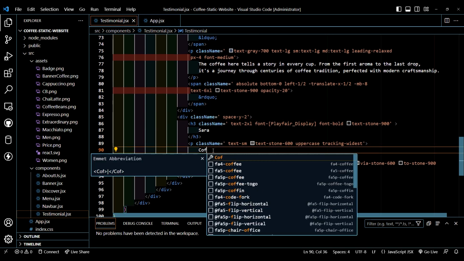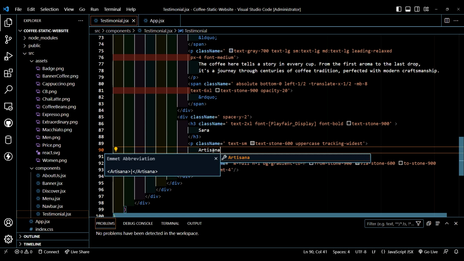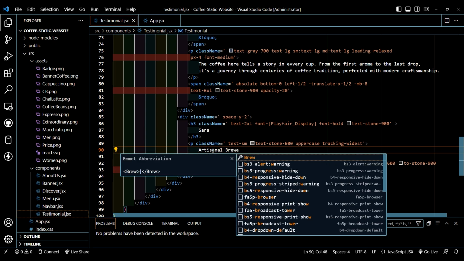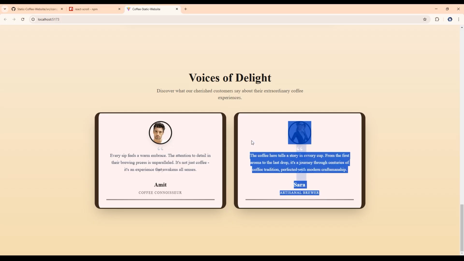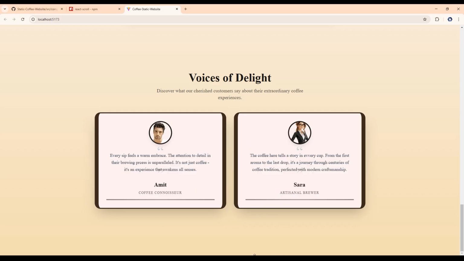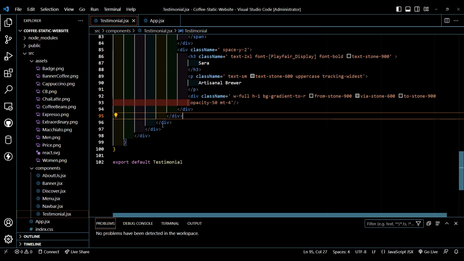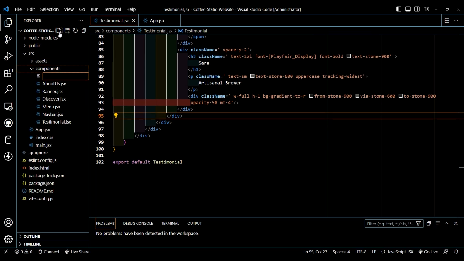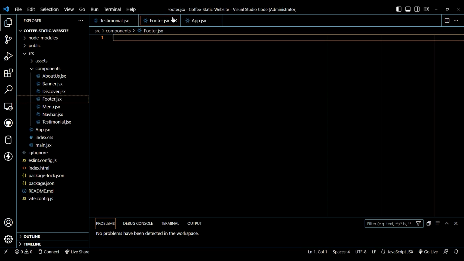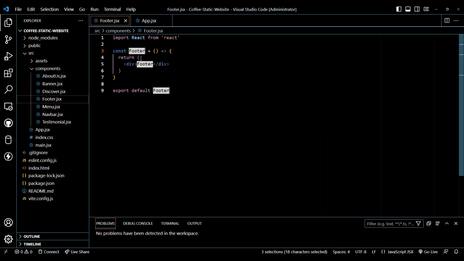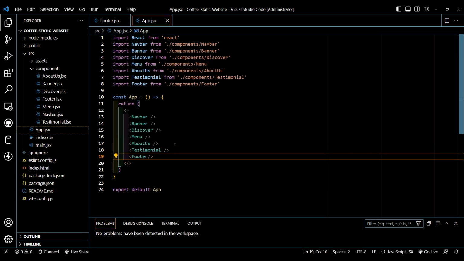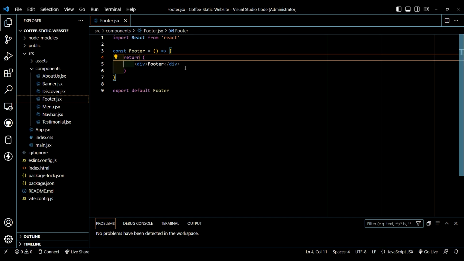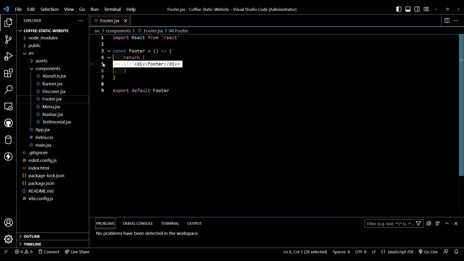Let's change the paragraph here. Type artisan brewer. Now it's here. Now let's close this component and let's create a final one, that is footer.js. Let's type RAFCE and let's go to the app component and import footer here. Then let's close this and let's create a footer.